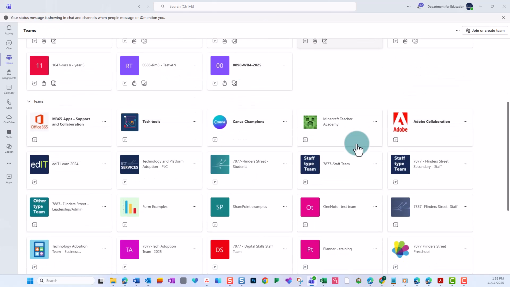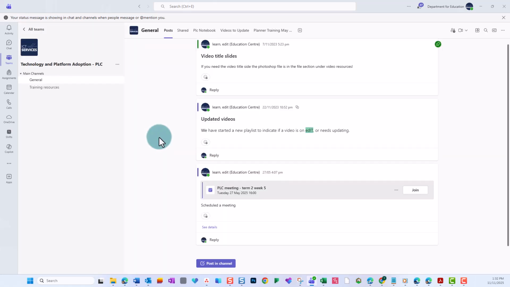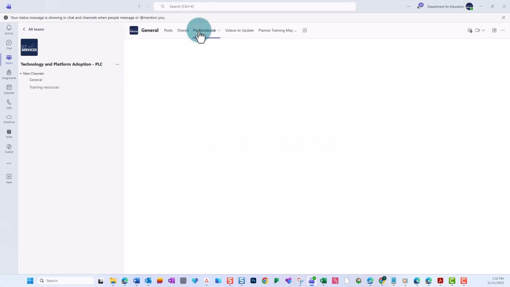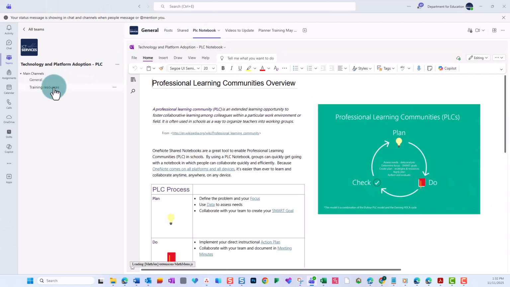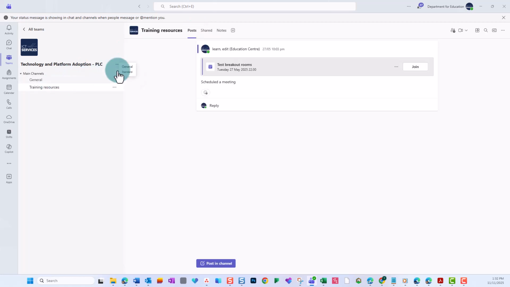If your team is a PLC or staff team, you'll also see Notebook appear as a tab. Each channel in one of these types of teams also has a Notes section within the OneNote, accessible from the Notes tab.